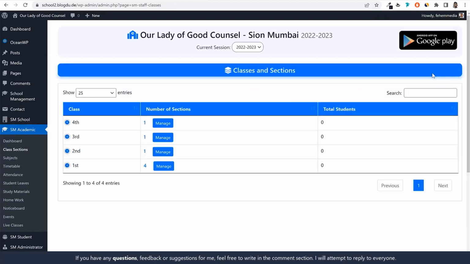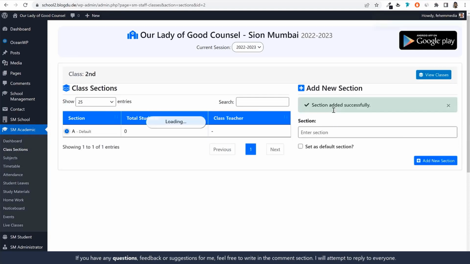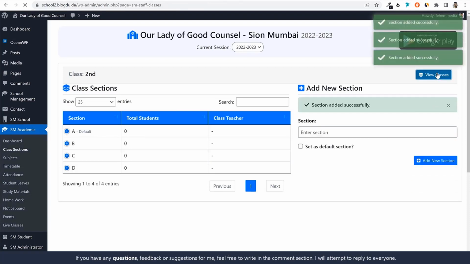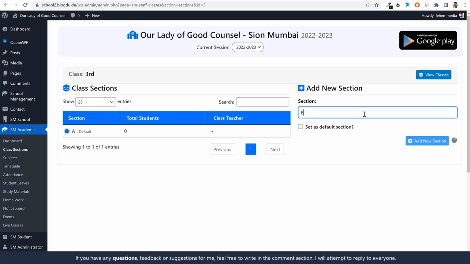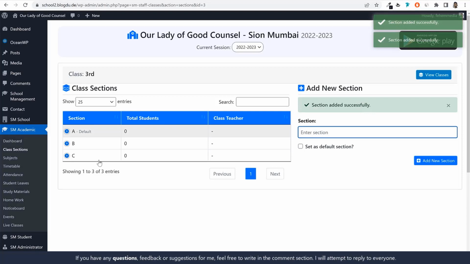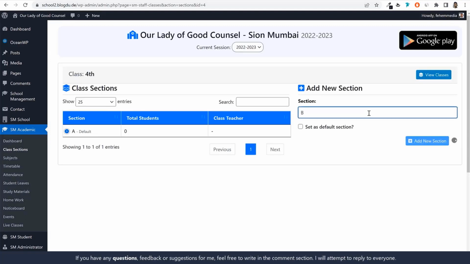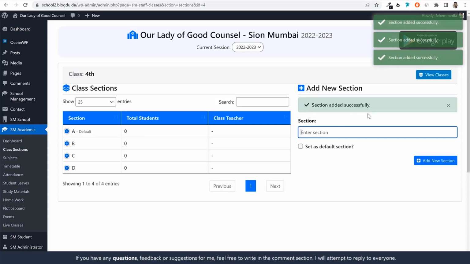Now you can go back to that option, View Classes. Click on this button, View Classes. Now select second. Similarly, A is already created. We'll type in B, click on Add New Section. Then we'll type in C, Add New Section, and D, Add New Section. Again, click on View Classes for class 3. A is already created. So B and C, maybe only 3 sections for class 3. Then we have class 4, so we'll add B, C, and D divisions, all these things. So you can do it like this.